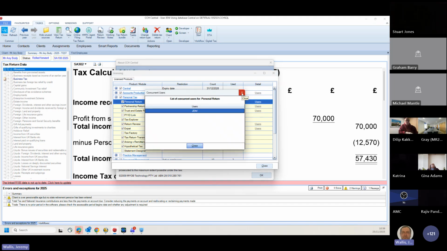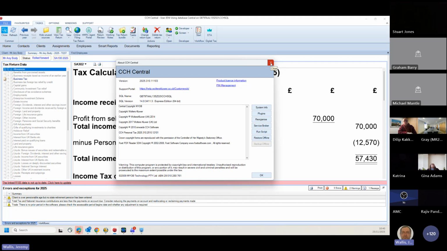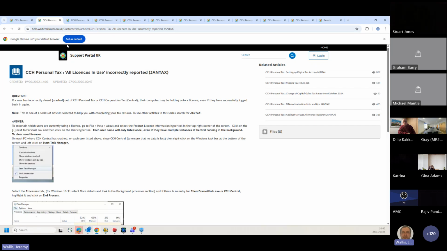So if that said 3 and I was the only person in there, it would suggest that CCH Central has probably crashed at some point, and your Windows is holding on to the process called Client Framework, which is the product or CCH Central. It's actually called Client Framework. Go into Task Manager and kill it. Once you've killed it, that license count will refresh and you'll get your licenses back.